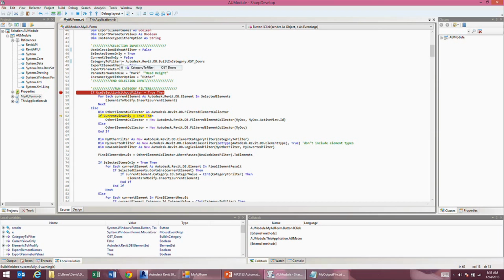If it's current view only, there's a lot of if statements. It's not, so it's going to add collectors. It's going to add things from my document. This filtered element collector is a standard way to do filtering that's very well documented in the SDK. I'm just creating a list of all the elements in the project. Then I've got a couple of filters that I'm going to combine. I've got a category filter, and that category to filter is going to reference in Visual Studio. If I hover over this, it tells me that it's set to OST doors.